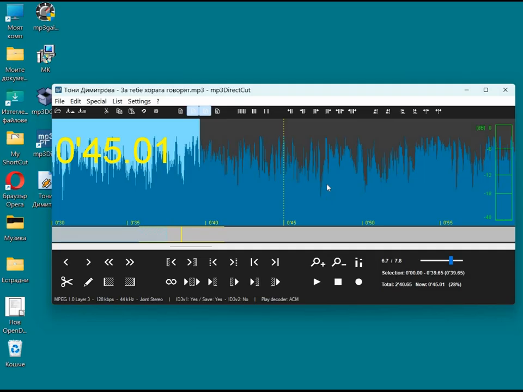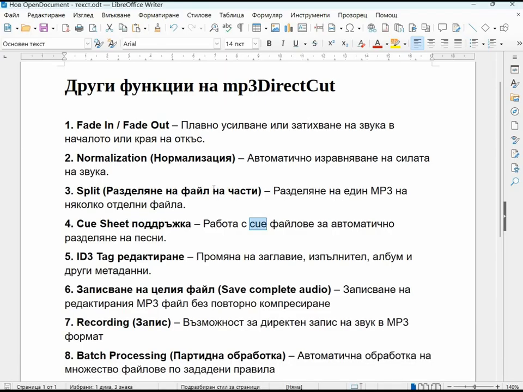It is much more complex. It has many functions. I even made a short file here, so you can see them. Here they are. Fade in or fade out of the sound can be done at the beginning or at the end. Normalization, volume equalization, but here it's not like mp3Gain, it's in a different way. It's just relative to the peak moment, not the whole thing that's in the file.